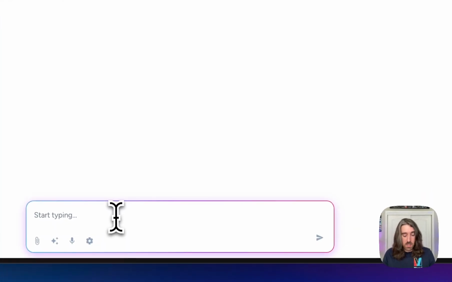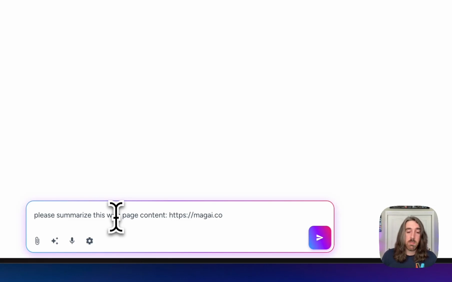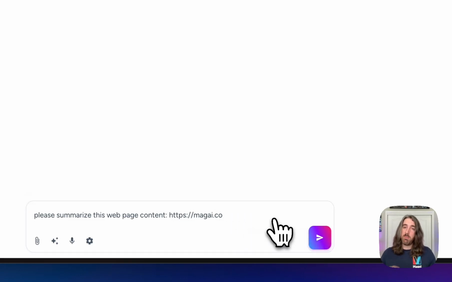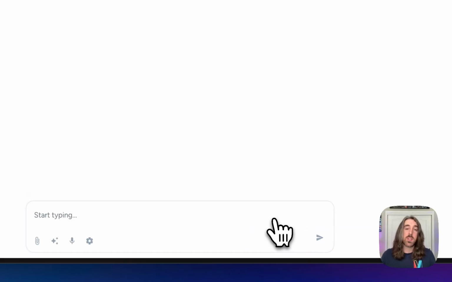So I can say something like, please summarize this web page content, and I can just paste in the URL with the HTTPS and the first part of that URL included, and I can send it off to the AI. Now, what Magai is going to do once you send that prompt is recognize, oh, there's a URL here. I'm going to follow that URL, scrape the content of that page, and then attach it to the user's prompt so that the AI can see it as if they had just uploaded a document.